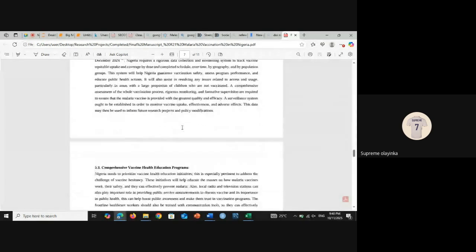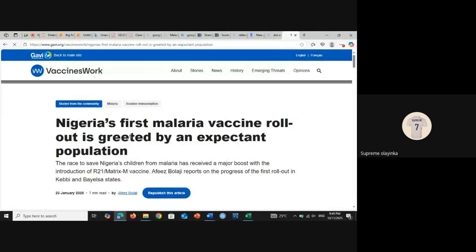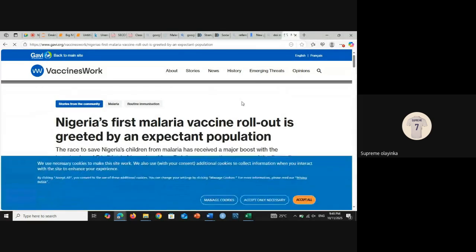To trace this number 18, you can check your number 18 here. That is, it is gotten from this particular paper. So I can just click on this one, then it will link me to the manuscript. I can just click it, then I can actually see the manuscript I've gotten that information from. You understand? So basically, that's the importance of reference. Do you understand now?